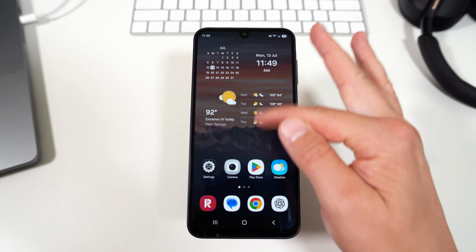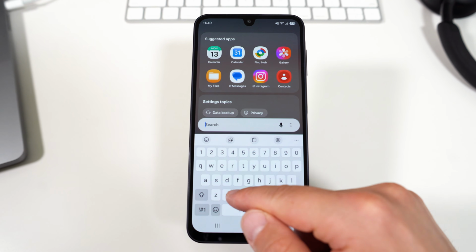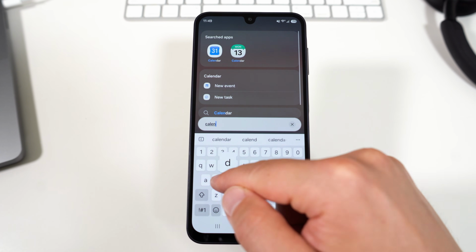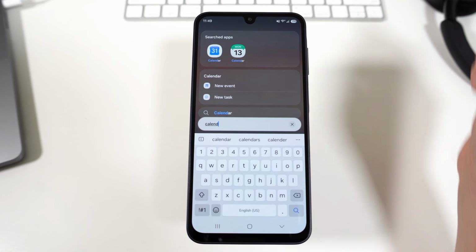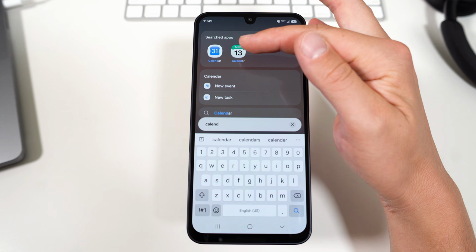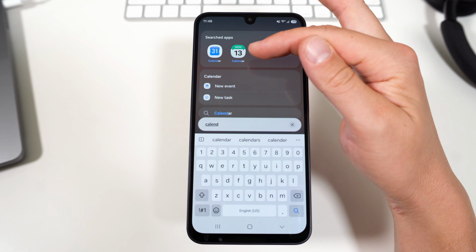All right, so if you have a Samsung phone and you look for the Calendar app, you will inevitably run into this confusing situation where you'll see two calendar apps on your phone. They both have the same name and they just have different app icons. So, what's the deal with this and what's the difference?